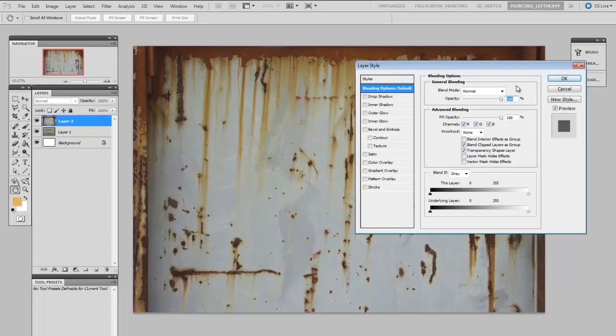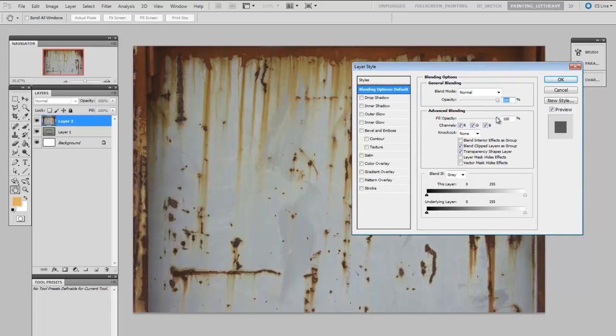Now you'll notice the blend mode is normal, just like any default layer you make, and the opacity is 100%. Down here at the bottom of the window, it says blend if gray. And then below it, there are two different sliders. So here, if I just want the rust, I know that the rust is a dark value. It is on the left half of the slider. And then the gray paint between the rust is a light value.